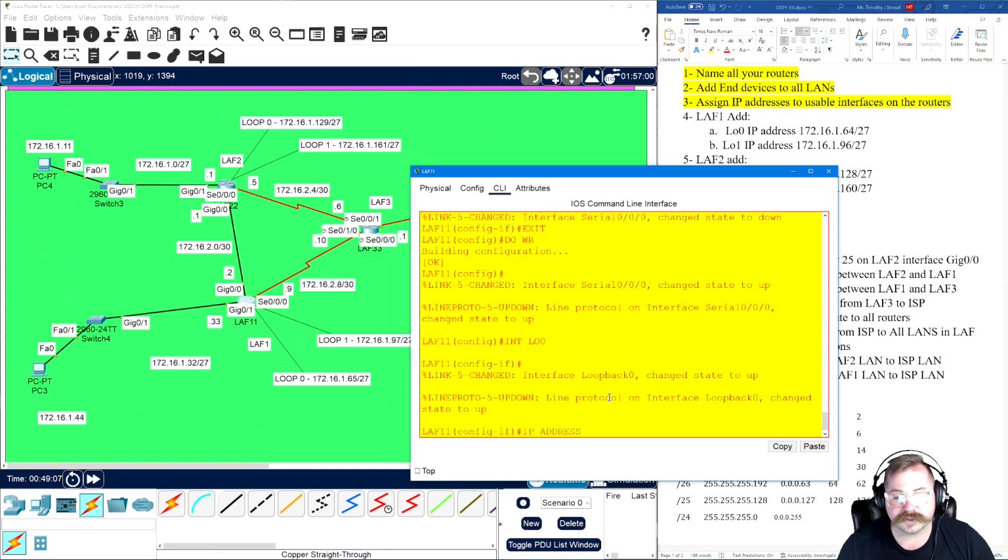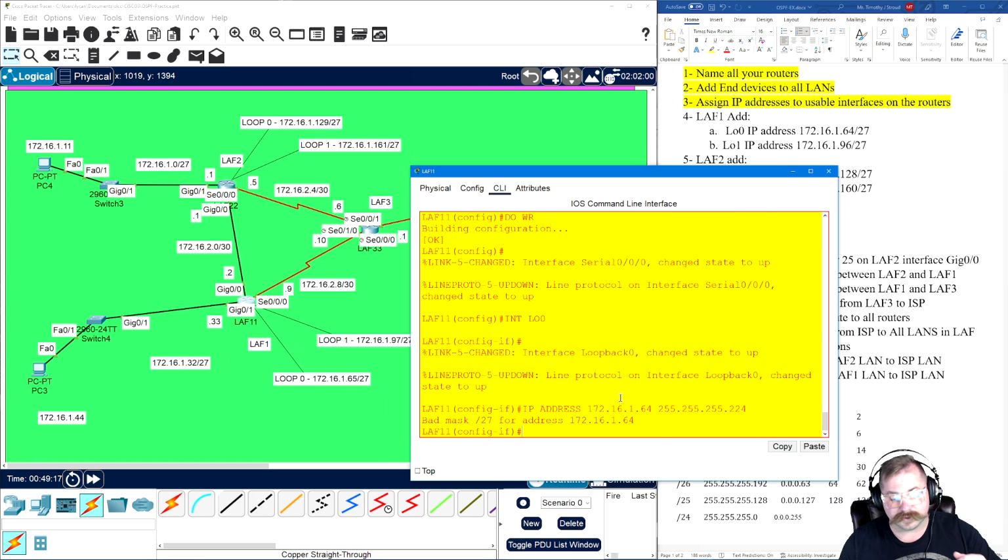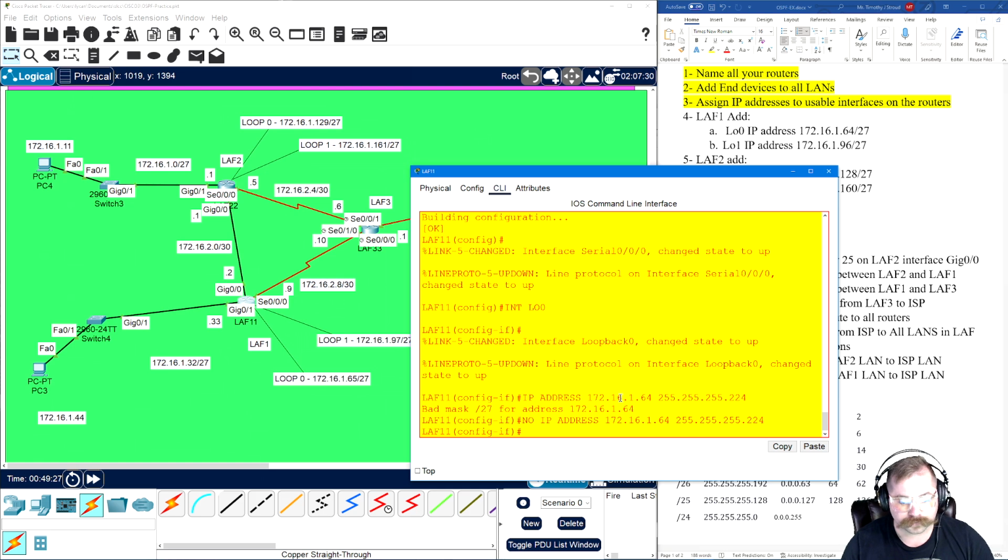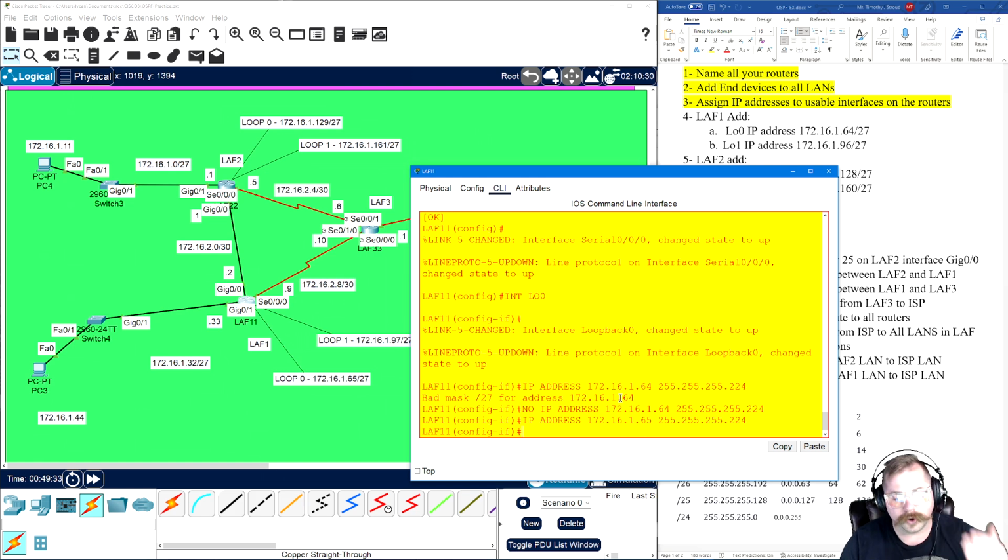Now, let's say I use what's listed right here, which is 172.16.1.64 255.255.255.224. Those /27, right? This is what happens. Bad mask. So you have to treat it like a network ID. So instead of doing .64, we're going to go ahead and type no, and then we're going to come back up to here, and we're going to do 65, which again is what I have written, and lo and behold, it accepts it.